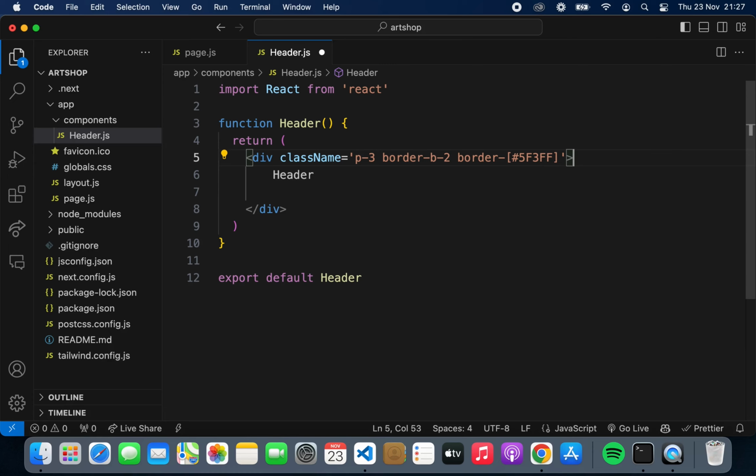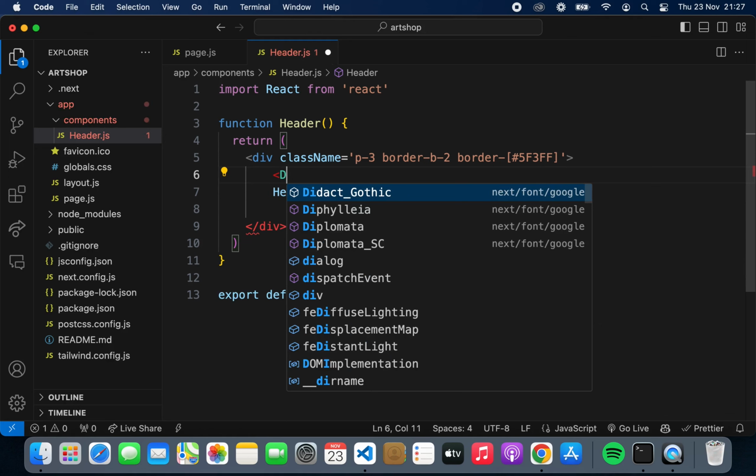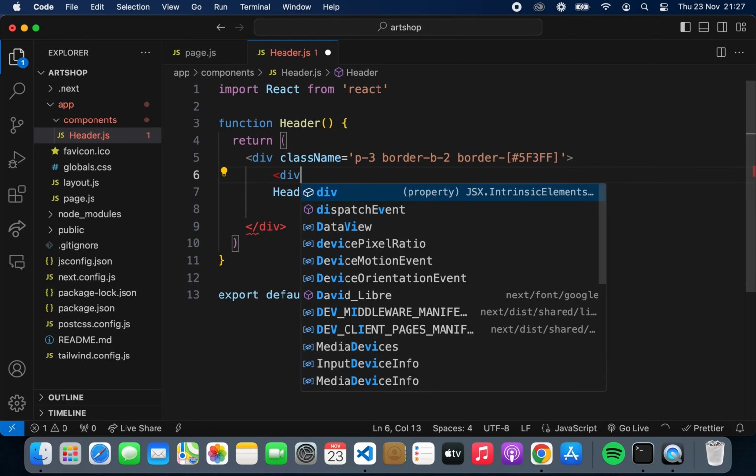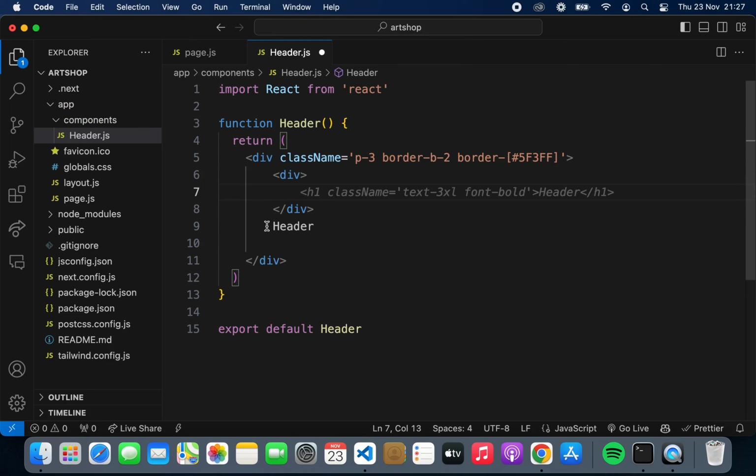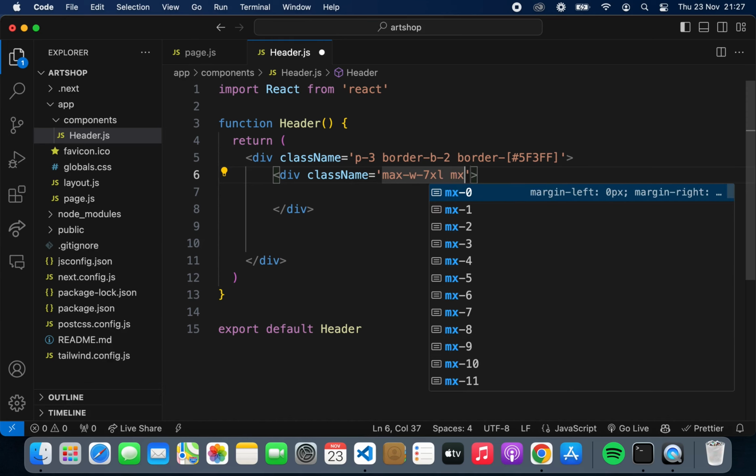Perfect. And then inside the border, we're going to have another div. So let's just get rid of this first. We're going to have another div, class name, then give it a max width of 7XL. So we want our header to have a max width.